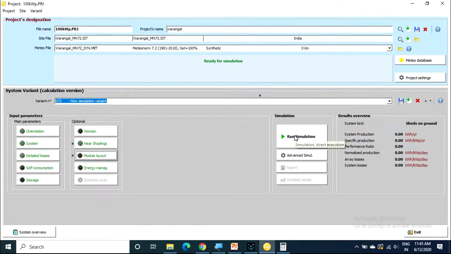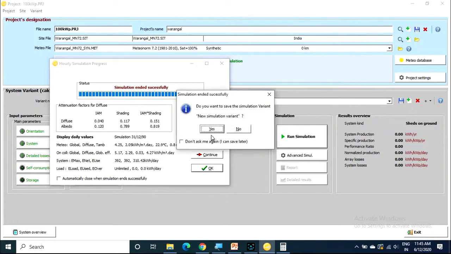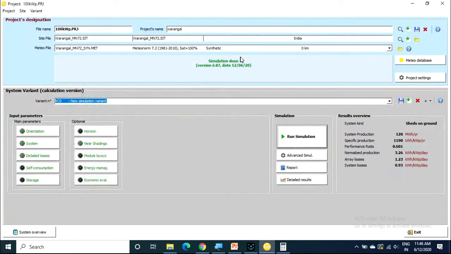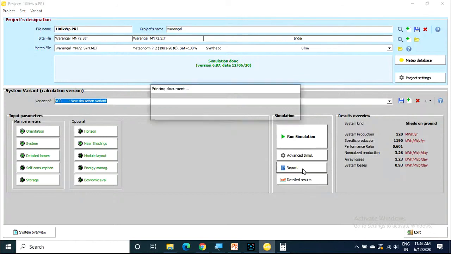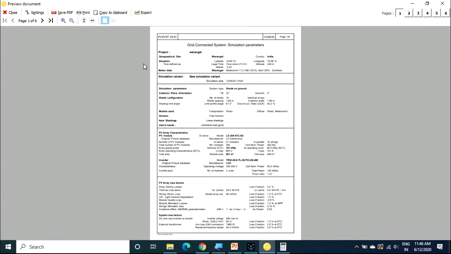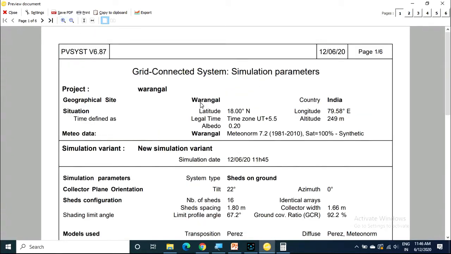Now click on run simulation. So simulation ended successfully. Click on OK. So do you want to save the simulation variant? Yes. Click on yes. Right. Now simulation done. Click on report. So it will generate the report. It will give some 5-6 pages detailed report. I think now it is visible.